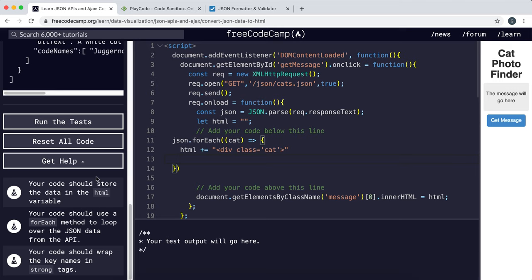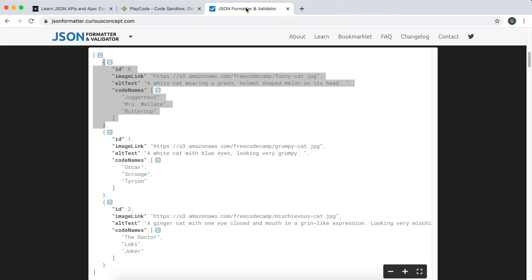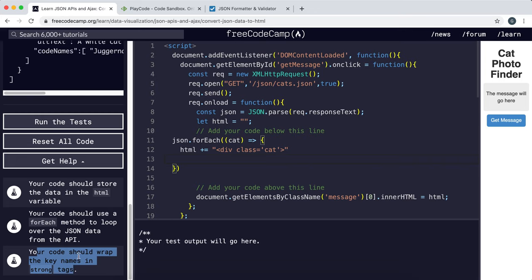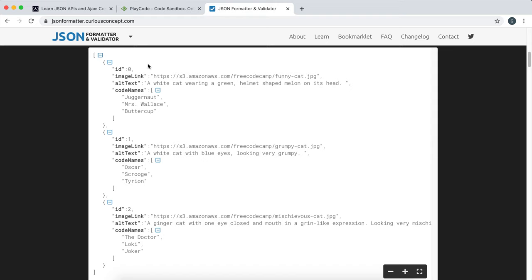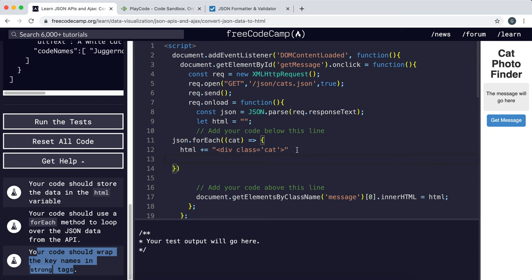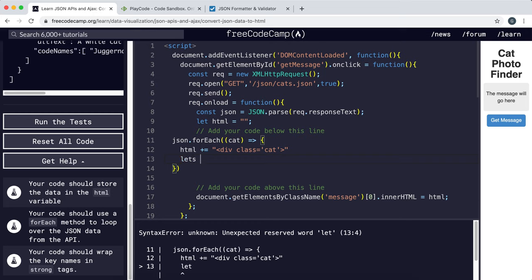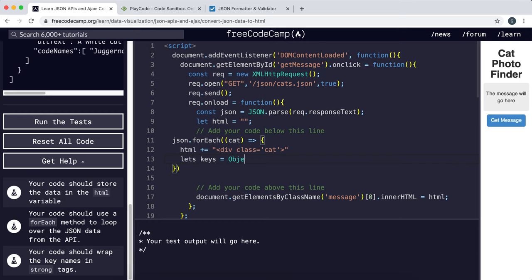Now the next thing it says is we need to wrap the key in some strong tags. So we're going to print the key, then the value, the key, then the value, the key, then the value. And it says we need to put the key inside strong tags. So we need to find a way to access each of these items in the array. And firstly, we need to get a set of keys. To do that, we'll use a method called Object.keys. So I'm going to say let keys equals Object.keys.